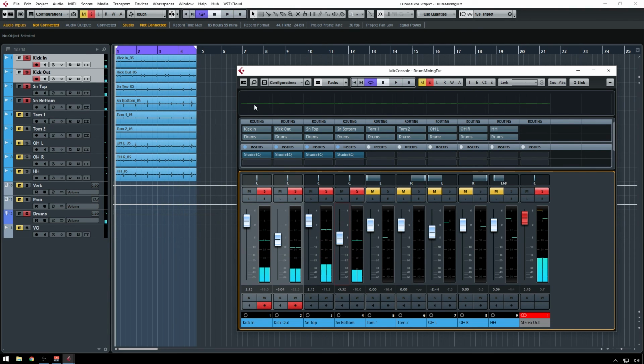Now, I don't really have any toms going on in this track, so we're just going to skip those for the sake of tutorials. And then we'll go ahead and do our overheads. So let's go ahead and unsolo these guys.